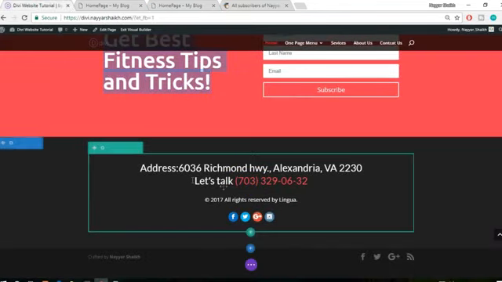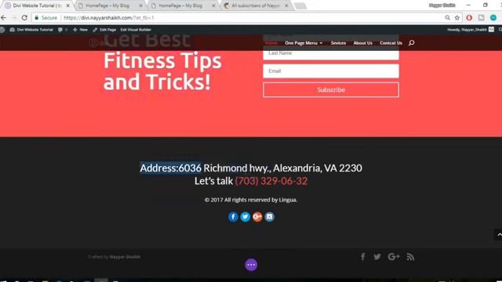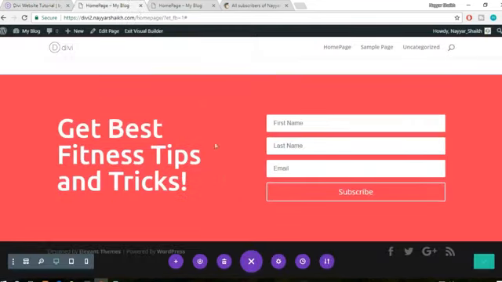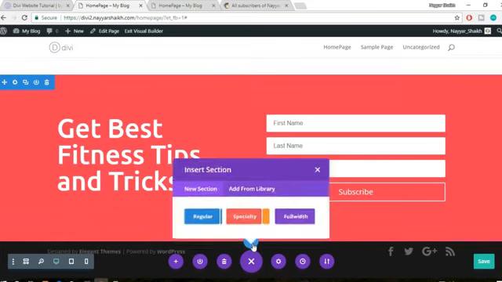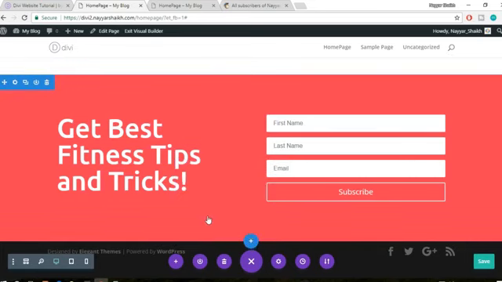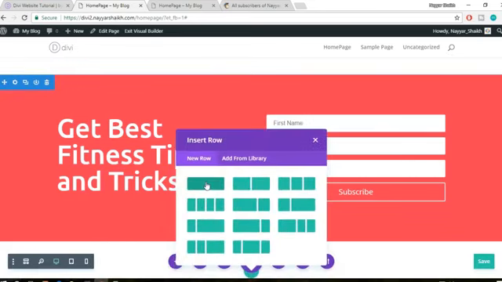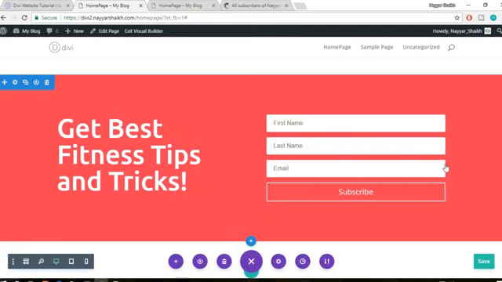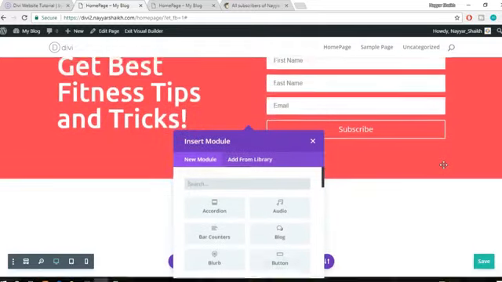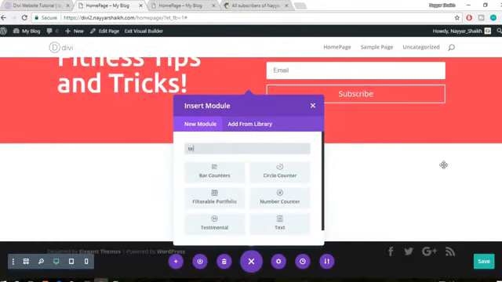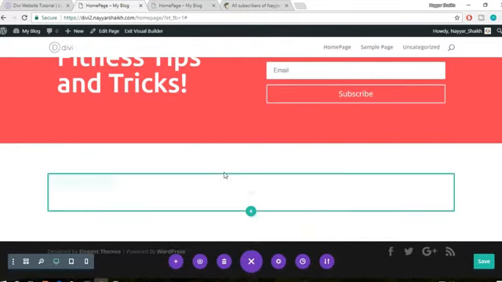Now let's add the last section. This is the section. First, let me select this and click on the add plus button, regular, single, and let's search for text, because this is text.